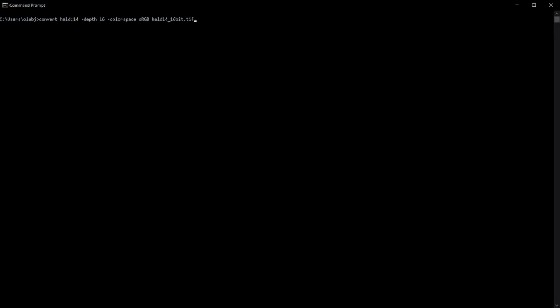Next up, in Windows Command Prompt, you want to run this command: convert HALD:14. 14 stands for the number of steps. You do not need more than 14 for this. Depth 16, that is the bit depth for the color. Colorspace sRGB, and then you name your file. In my case, hald14_16bit.tiff. Done. That gives you a new nice 44 megabyte chunky TIFF file in the directory where you ran this command.